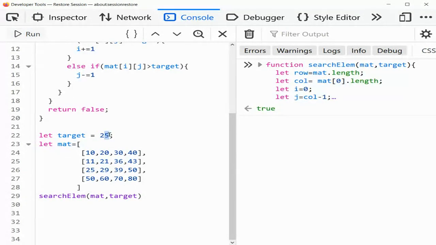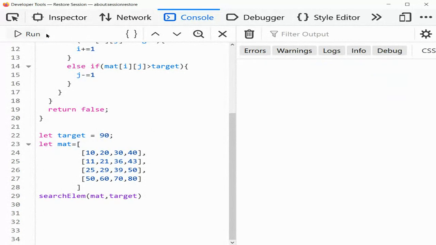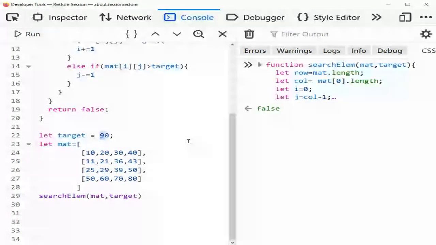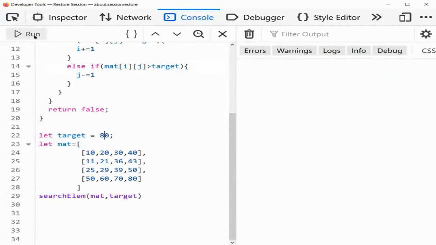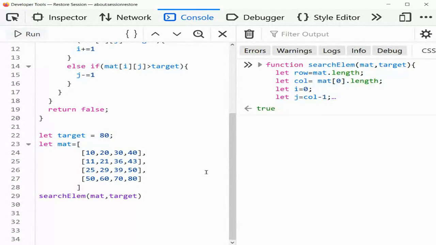If I'm giving my value as 5, it returns false. If I'm giving my value as 90, it returns false. If I'm giving it 80, it should return true. Okay, it's working.